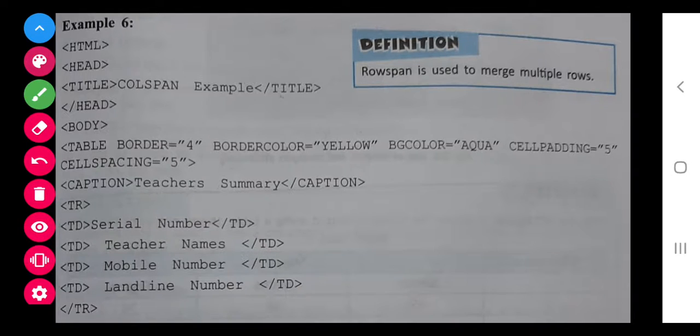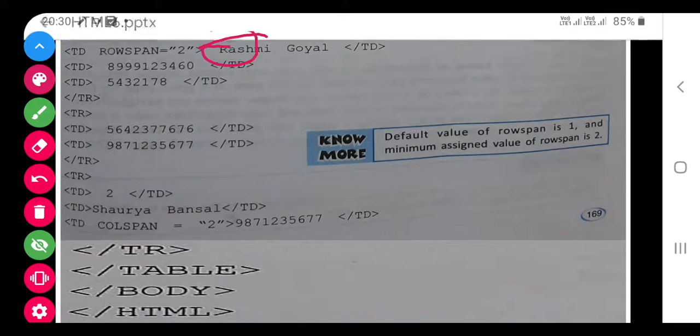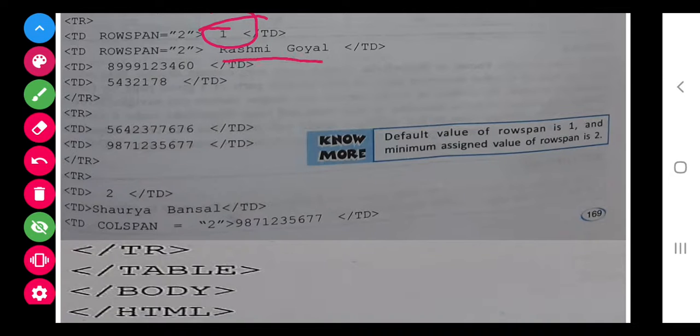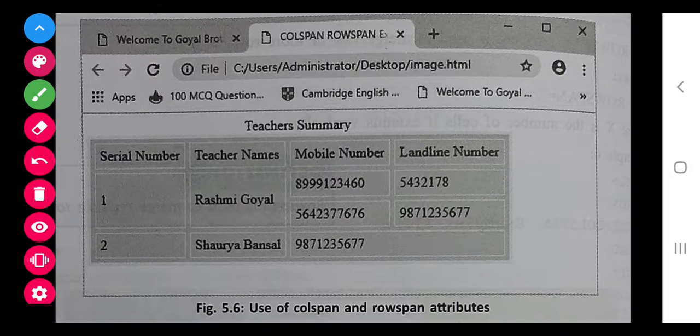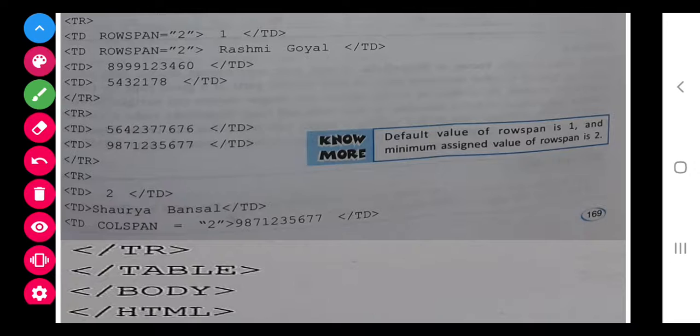Now see how we are going to do it. In the first line nothing is merged, so directly they have written TD, TD, TD and TD. 4 columns are there. Next, one is merged, as you have just seen, and Rashmi Goel, this is also merged. You can see that one is merged and Rashmi Goel is merged. So this is done. Phone number and another number is given.